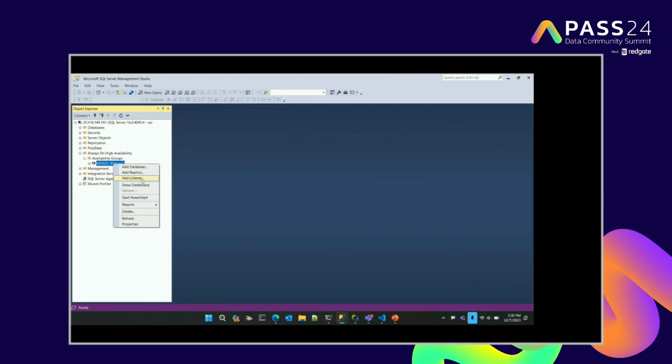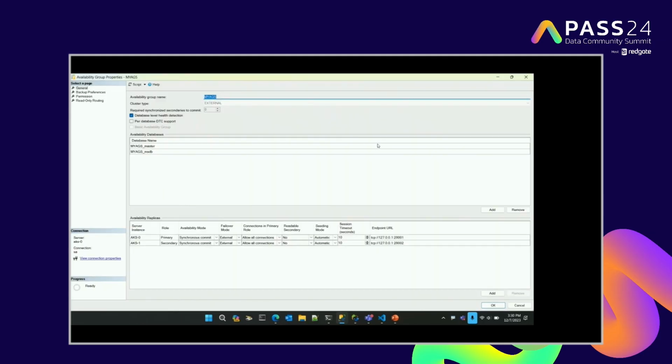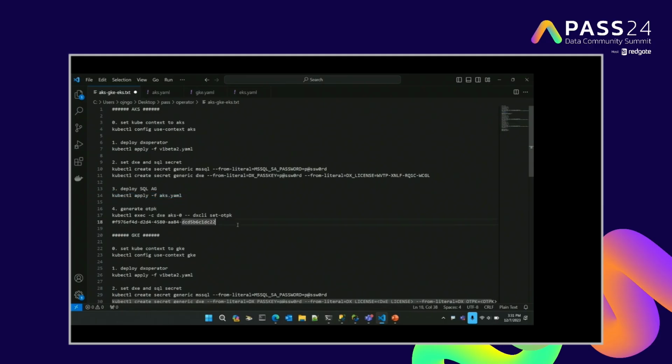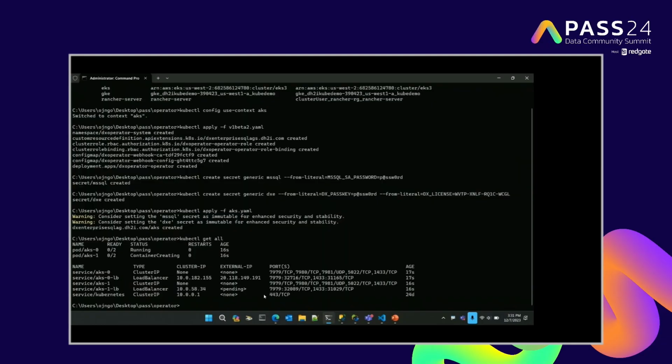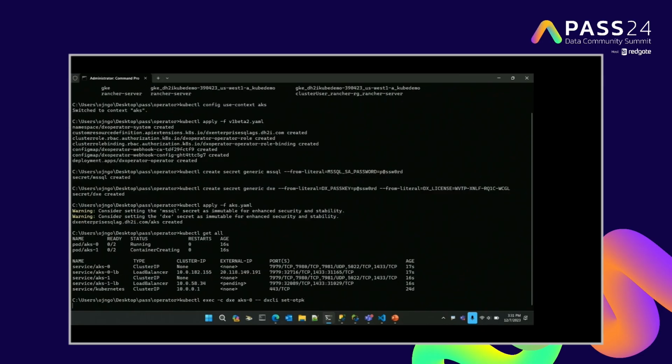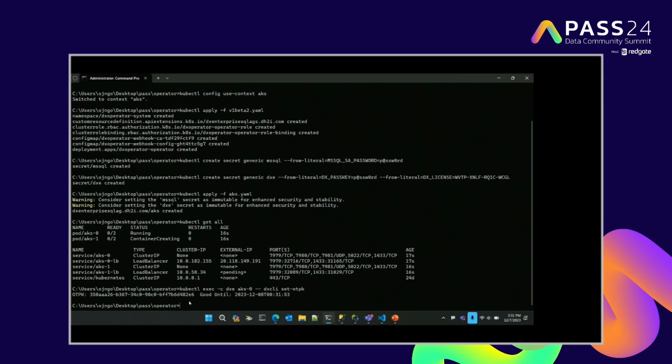And then with that, apply that YAML against your GKE cluster. And really within a few seconds, they will find each other and join into a single quorum. So the ability to extend your AG quorum remotely and securely is really that simple.